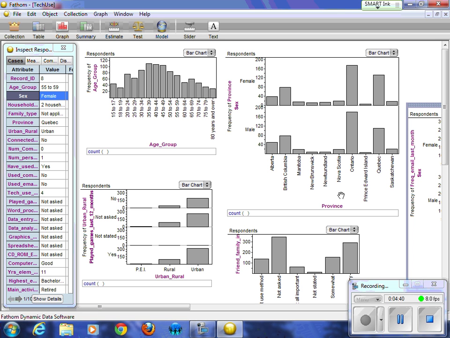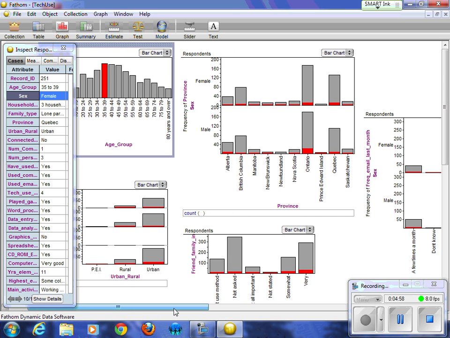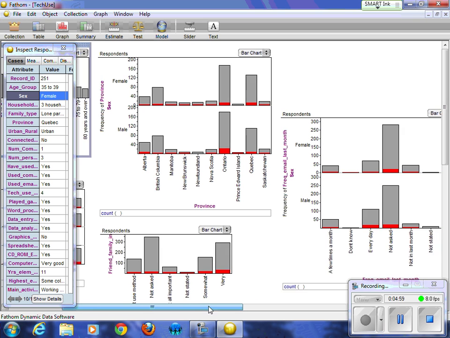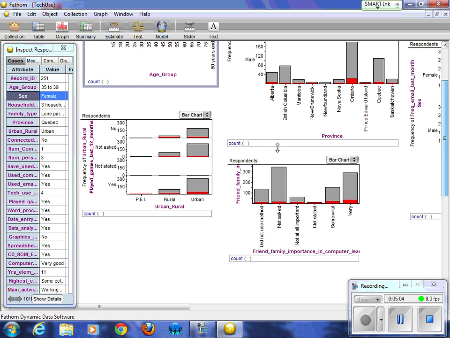If you want to track a particular group, so here for me, age is the obvious one. If I want to track people who are 35 to 39, I click on the bar, and every person in that bar will turn red in all my graphs. So I can track how 35 to 39-year-olds answered every question, which allows you to go to each graph to see, is there a trend here?